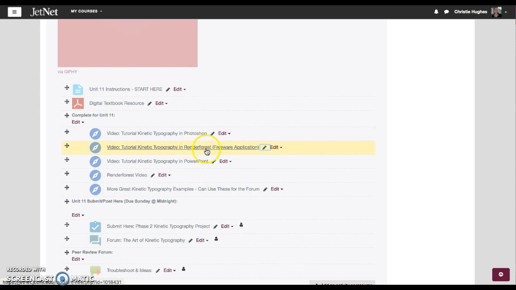Render Forest is one example. It's a freeware application. No money is required. It does have restrictions, and it gives you templates. So in that way, you may not use your own graphics. But I want you to have that sort of freedom to create with your own graphics. So obviously you can do it in Photoshop as frame animation. If you're confident in Photoshop, I would go that route. And also PowerPoint. If any of you have worked in PowerPoint, this is probably the easiest way to create kinetic typography. So I've created a video tutorial for each one of these for you.